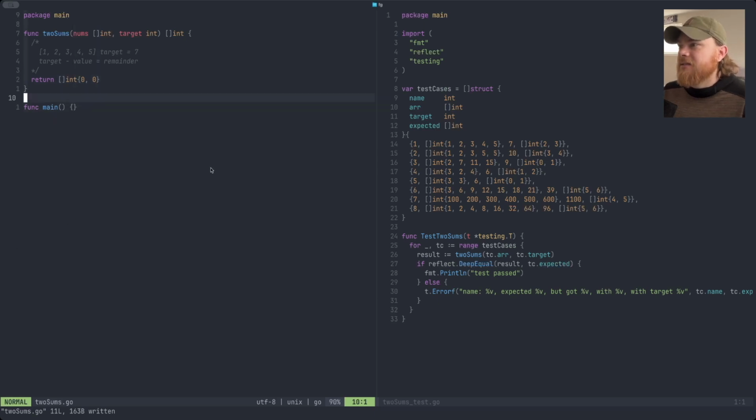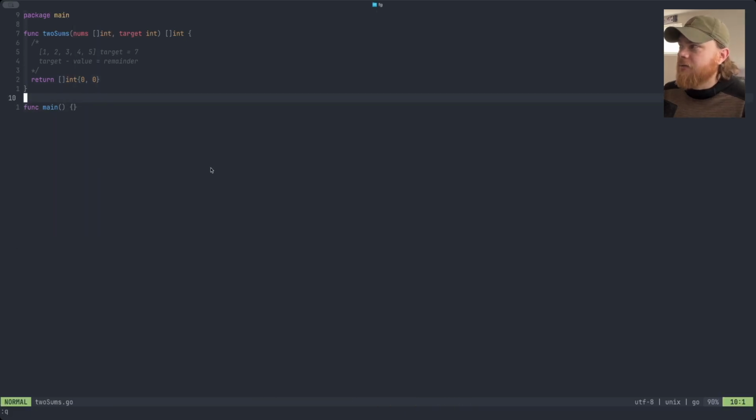So let's not worry about the test for right now. Let's talk through how we would want to think through this solution. If we're given an array of 1, 2, 3, 4, and 5, and the target value is 7, we know from looking at this that we want the indices of the numbers 3 and 4. So in our case, that would be 2 and 3.